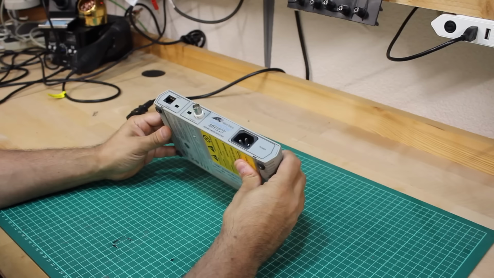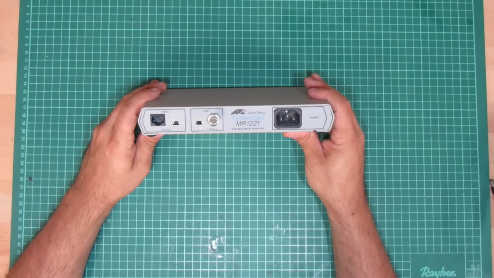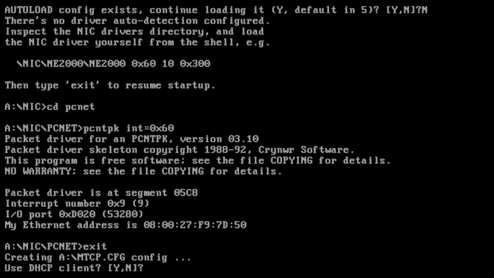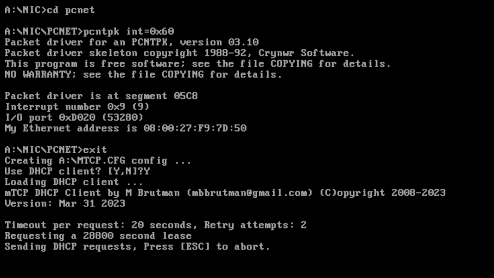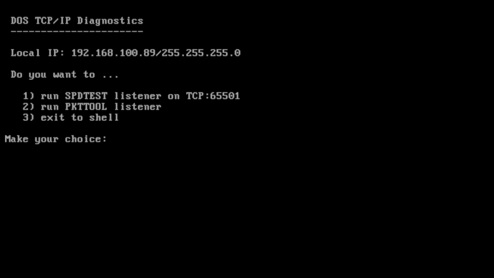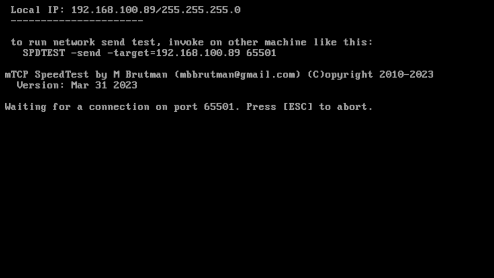So I'm going to build an actual 10Base2 network. But before doing that, I need some tooling. So what about building a TCP/IP DOS boot floppy to serve as a diagnostics aid during my network setup?